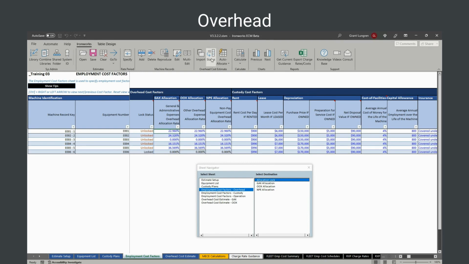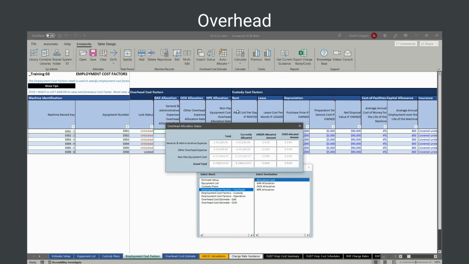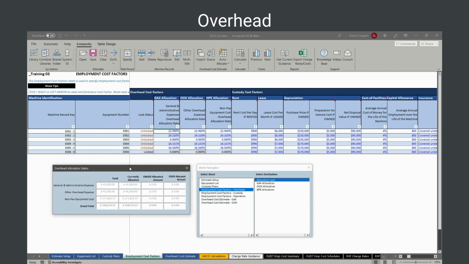At any time, you can click on the Allocation Status button in the Ironworks toolbar. It displays a snapshot of how well overhead is currently spread. The object is to zero the under- and overallocated amounts. Underallocated overhead results in dead losses at the end of every accounting period. Overallocated overhead increases the fleet's charge rates and thus lowers bid success.